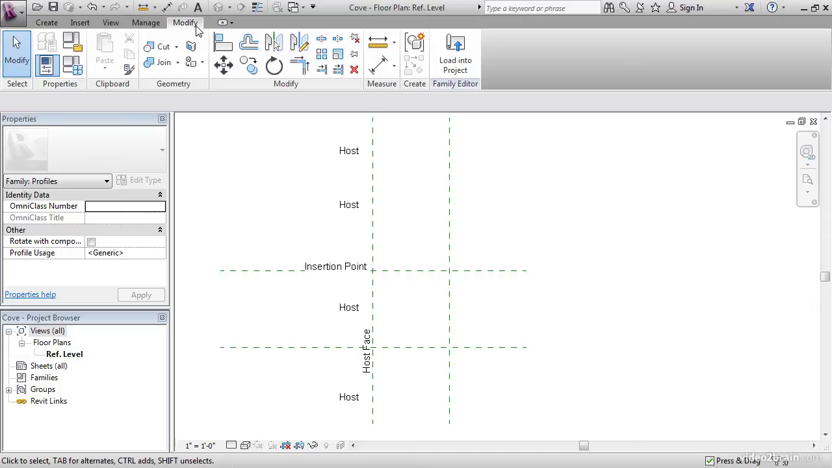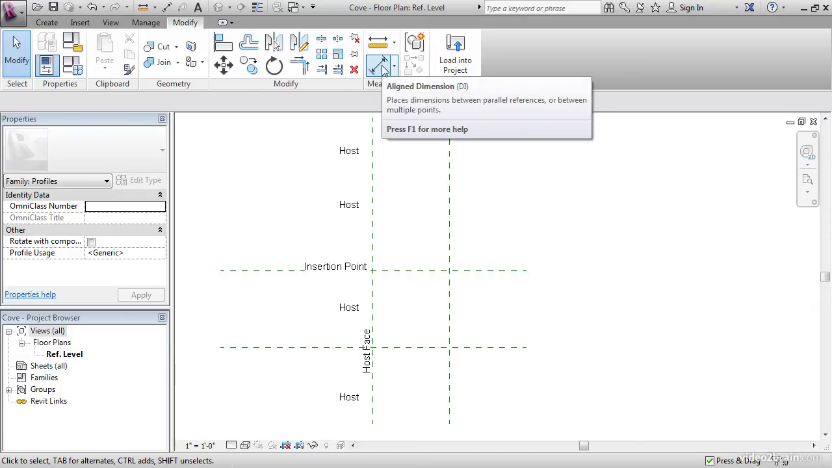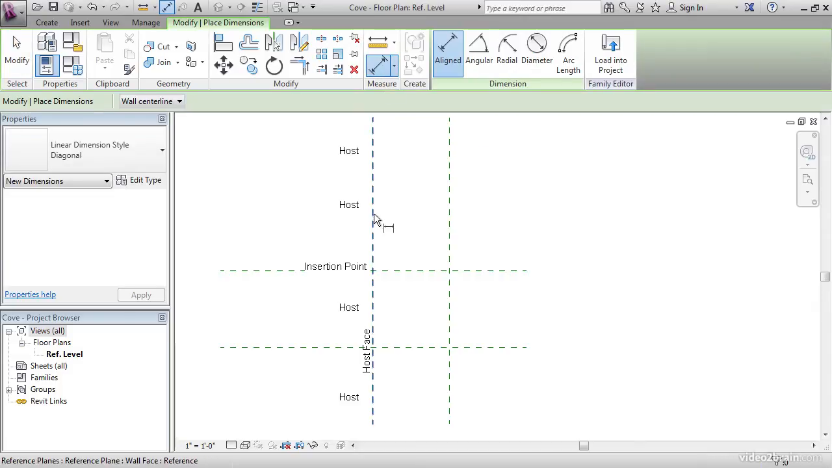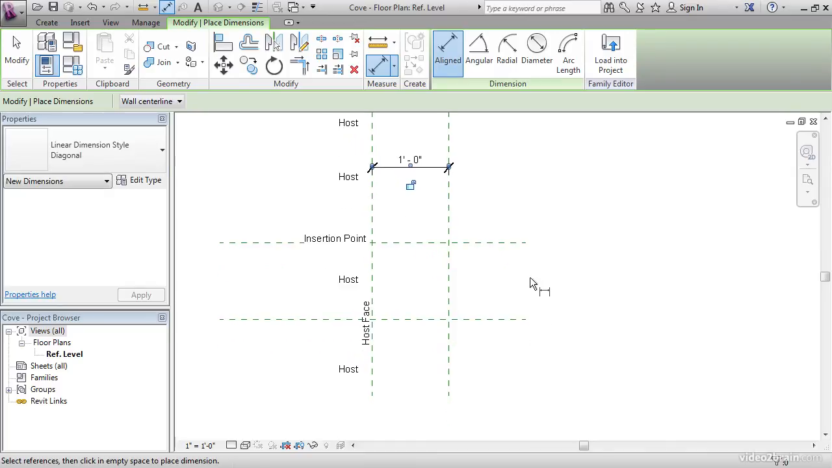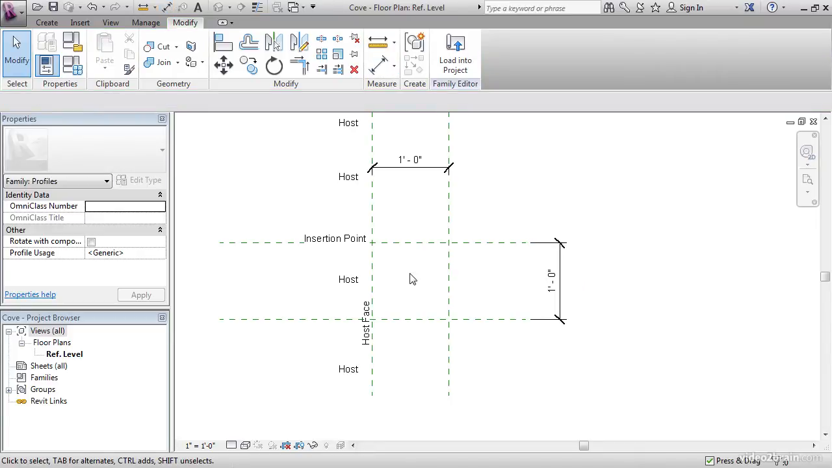On the measure panel of the modified tab, I'm going to click the aligned dimension button. I'm going to pick a point from here. I'm going to pick a point to here. And I'm going to put my 1 foot dimension up there. I'm going to repeat the procedure down here. I'm going to put a dimension here. I'm going to put a dimension here. I'm going to place my dimension out here. Then I'm going to hit escape a couple times.